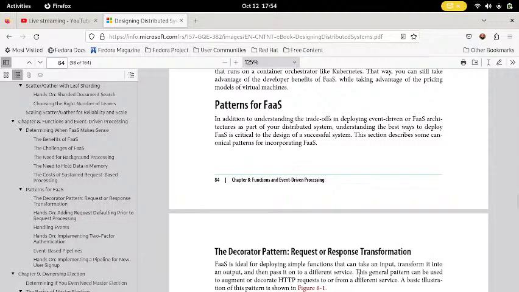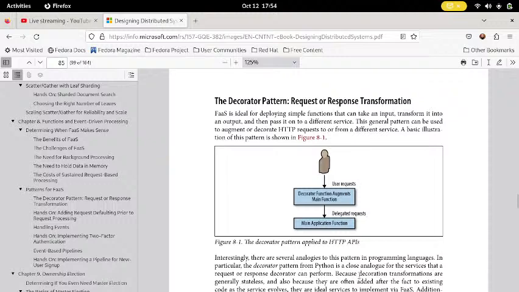He says one of the first patterns that you can probably use with function as a service is called the decorator pattern. And the decorator pattern is basically just a fancy way of saying, I'm going to do some mutation to my data before I call another function, right? That's literally all that's happening. You can kind of think of it almost as a middleware in a weird way. And that's kind of the context that the author uses in this particular example.